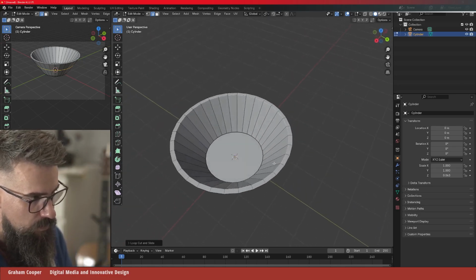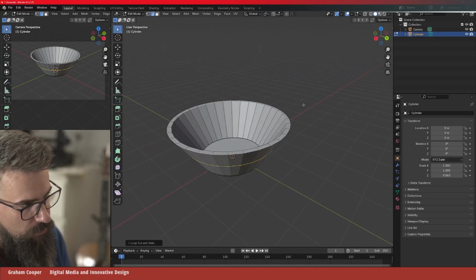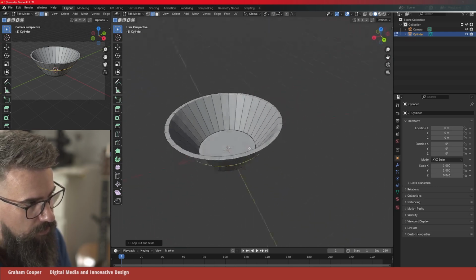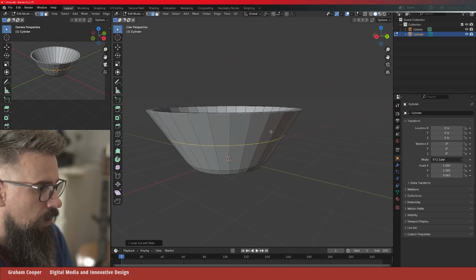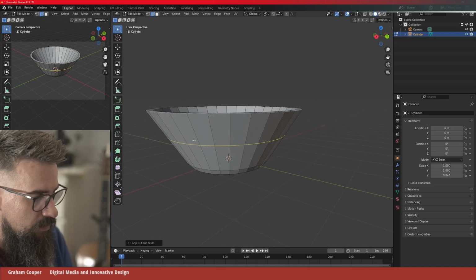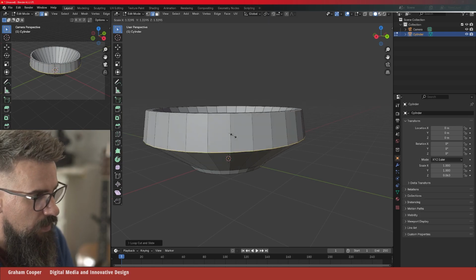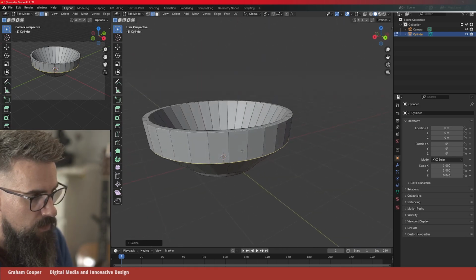Note though, with this design now, because I've got geometry on faces on the outside, but then also faces on the inside, that cut has only gone around the outside faces and not the inside faces. So with that cut still selected, so I've now got an edge select, if I press S to scale, I can scale the outer part of my bowl out a little bit. Now I've got this going on.